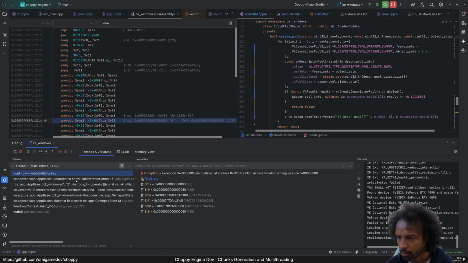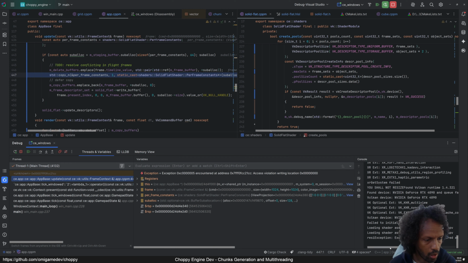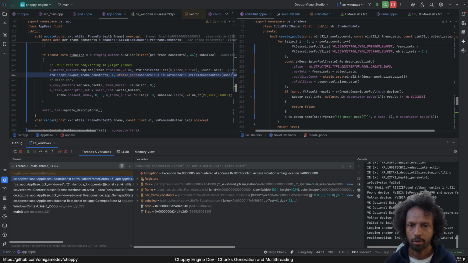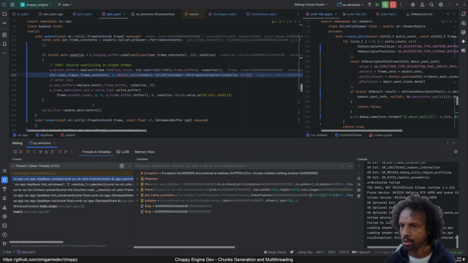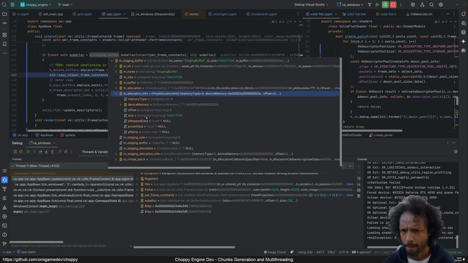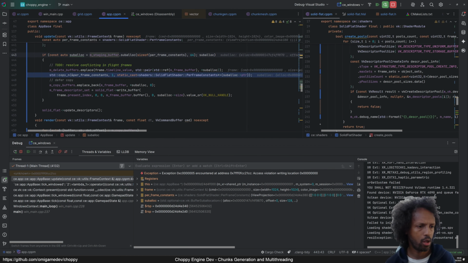Okay. What is happening now? Encountered address access violation writing. Okay. There is a violation because this is null. Of course this is null. Staging buffer. Let's analyze the staging buffer. Allocation info. It is not mapped. How did I create the staging buffer?